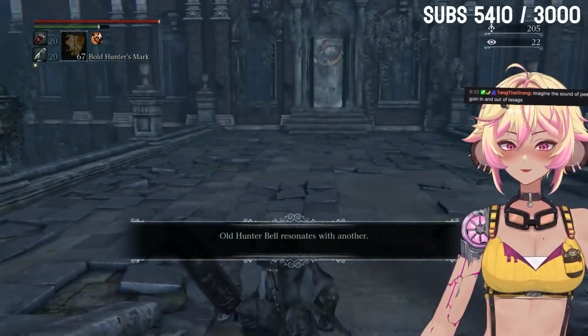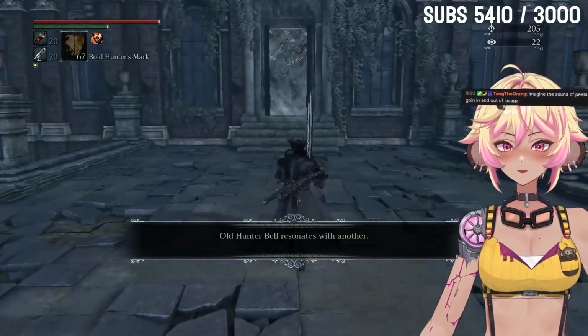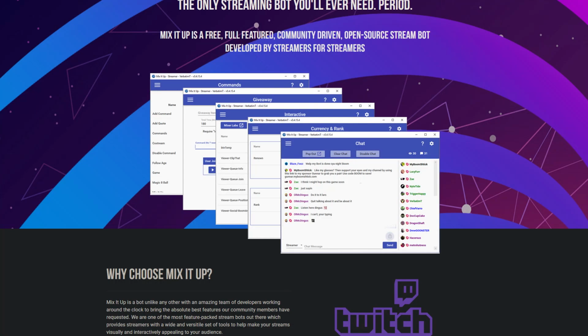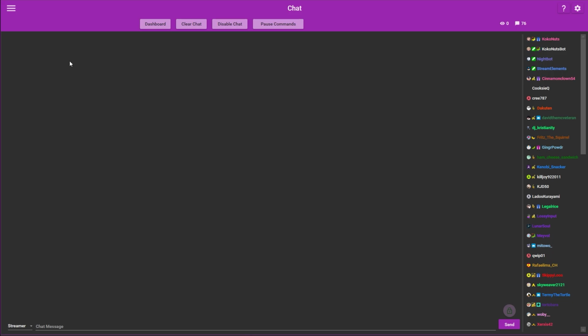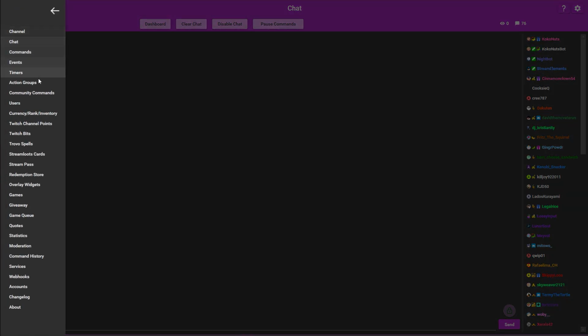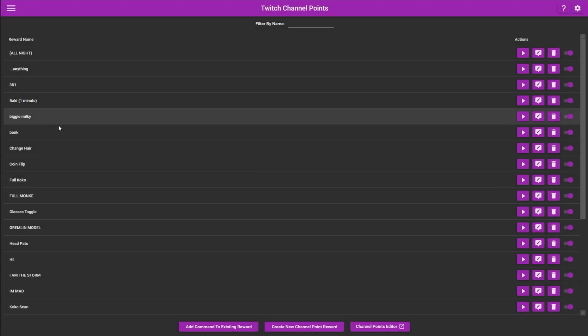I'm going to give you a quick guide on how I made this redeem. First, you're going to want a program called Mixitup, where you can find a download link below. Once you have everything set up, you're going to want to open the little hamburger, click Twitch Points, and then create new channel point reward.